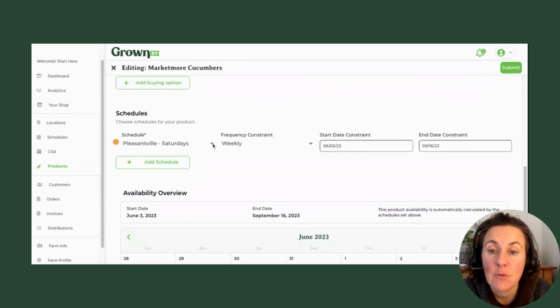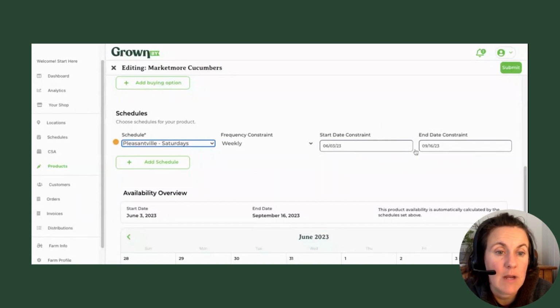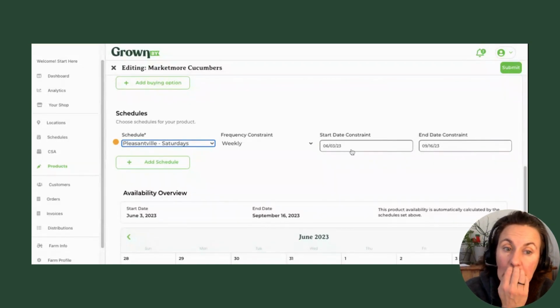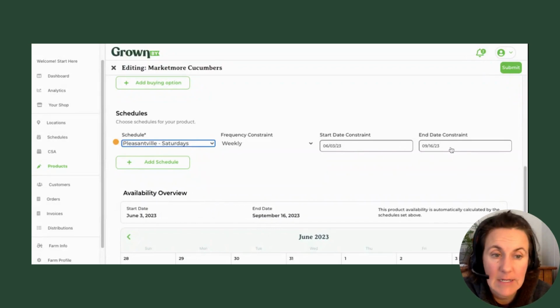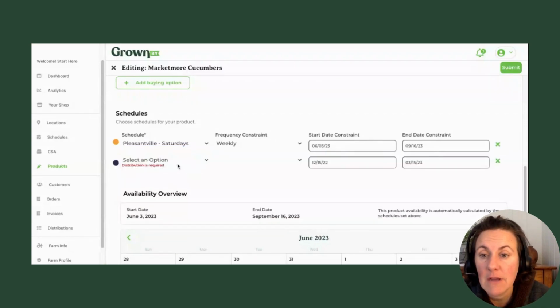And then you choose the schedules. I chose Pleasantville on Saturdays, and then I gave the start date availability for this product and the end date availability for this product. You can change this very easily if your cucumbers come in a little later or they're taken down by downy mildew early and you need to end the availability. You can also very easily add other schedules.